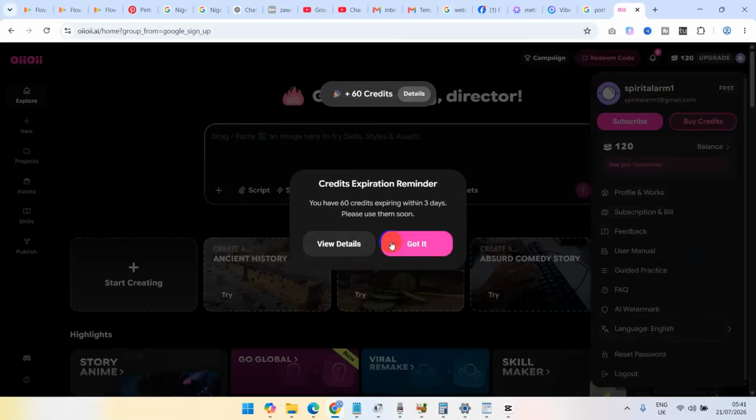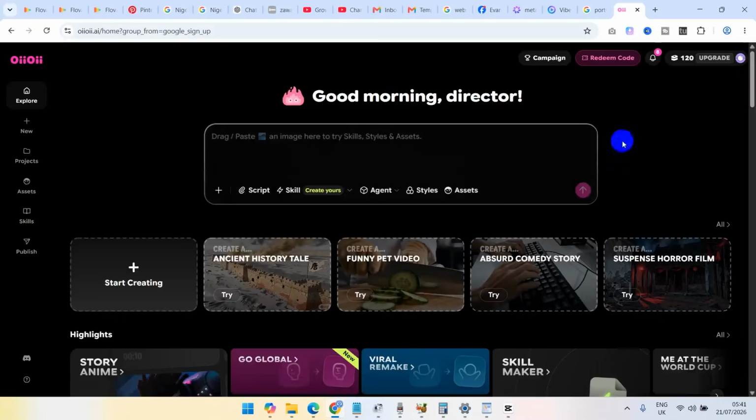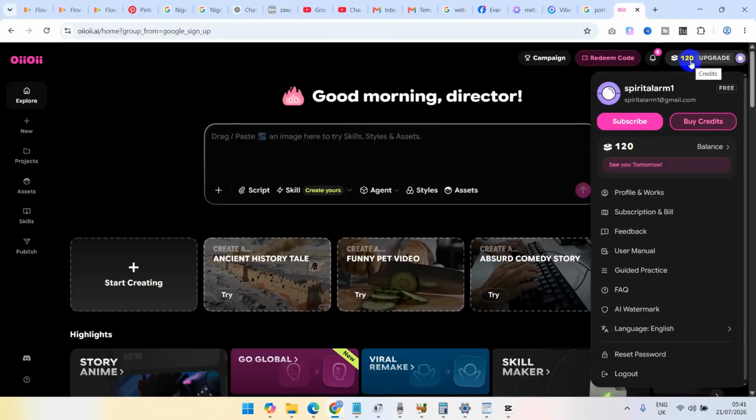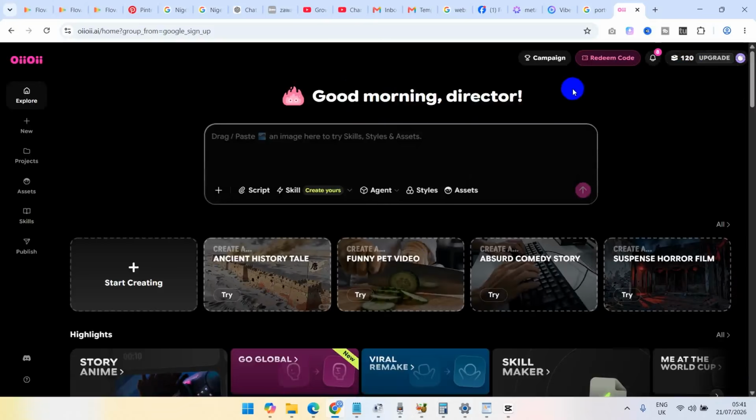Now you can see it passed, and I've gotten an extra 60 credits, and I need to use them within 3 days. That's the bonus they gave to me. I have to use it within 3 days, if not, it's going to go off. So now you just click on got it. Now you have 120 credits. For some accounts, or should I say for some locations, it might be more than this. I can't really say, but from what I did with my own, I have a total of 120 credits so far.